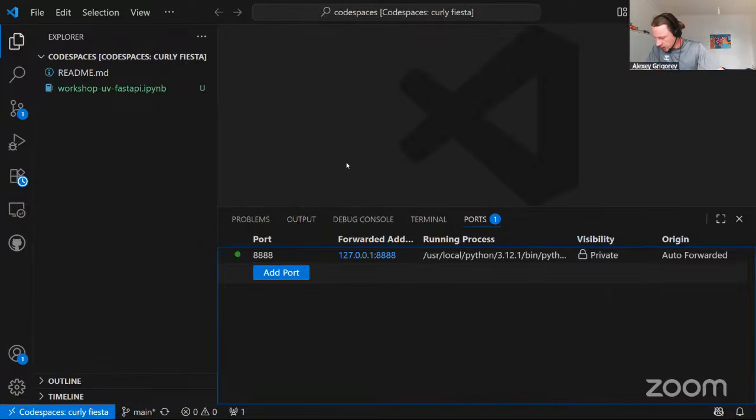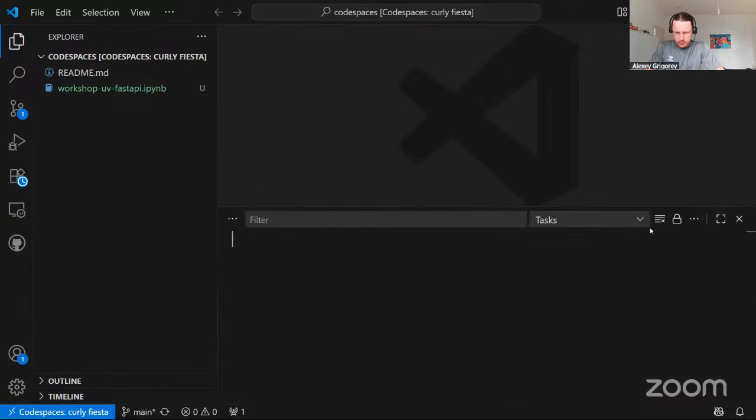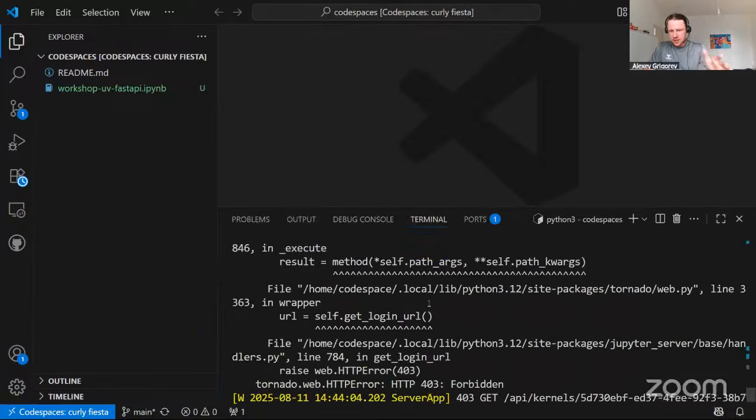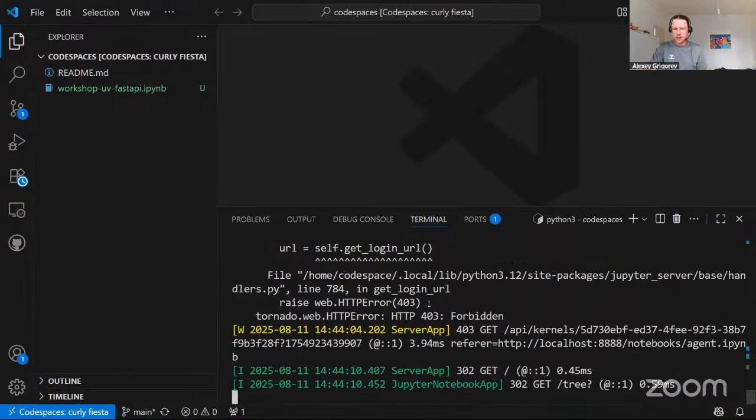And there is a question: wait, I thought we were going to use UV. UV we will use later. So right now we just use Python, we just use pip to install things globally. So they are installed, and all projects have access to these things that we installed here. But later we will use UV for isolating it from the rest of the apps. So good point, but it will come later.